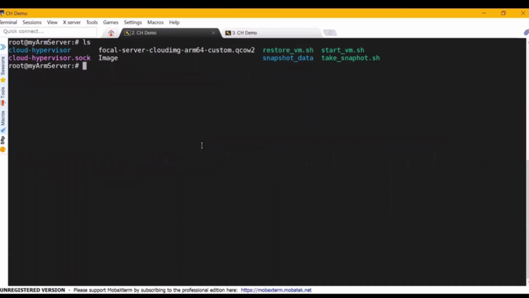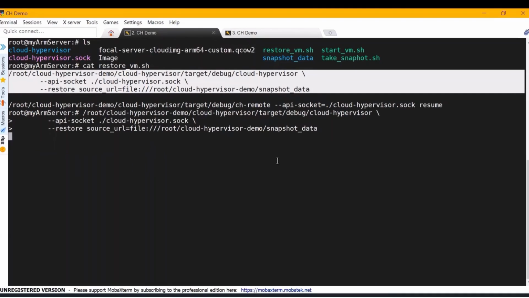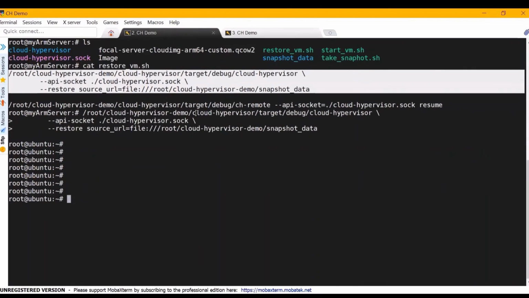To restore the VM using the snapshot file we have just created, we firstly start the Cloud Hypervisor API server and restore the VM from these files. Now we go to our second terminal and resume this VM. Now we can see that the VM has been resumed, and this is the exact VM we have just powered off. Thanks for watching.